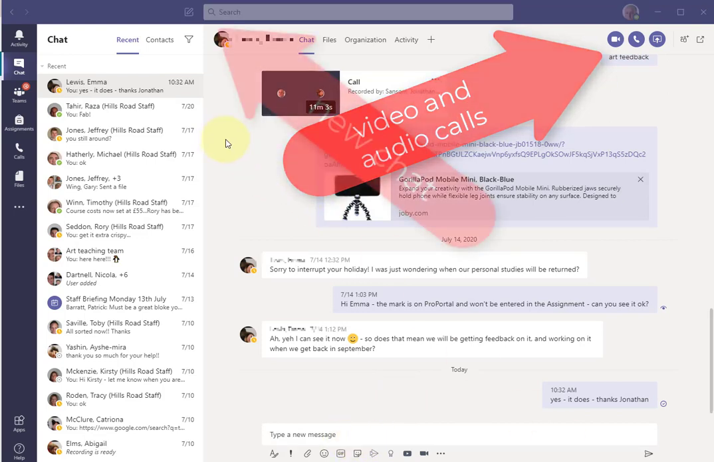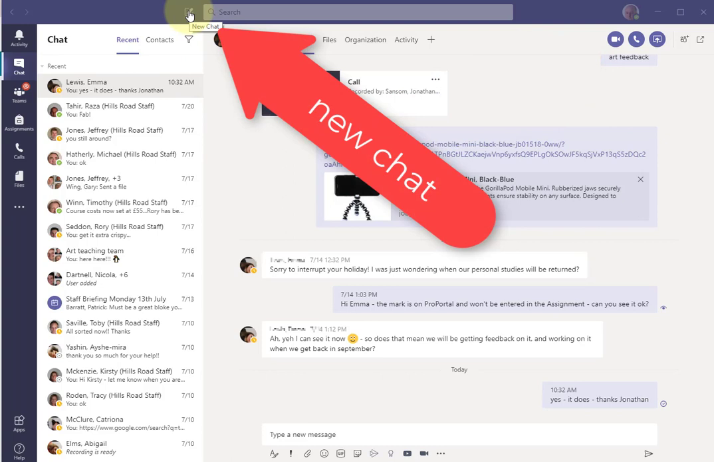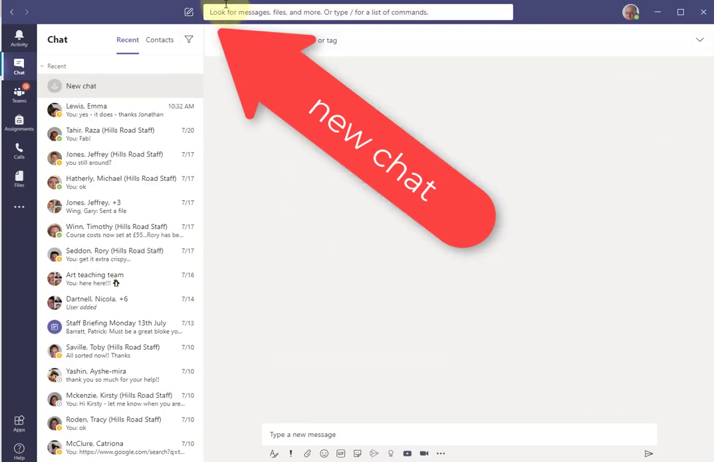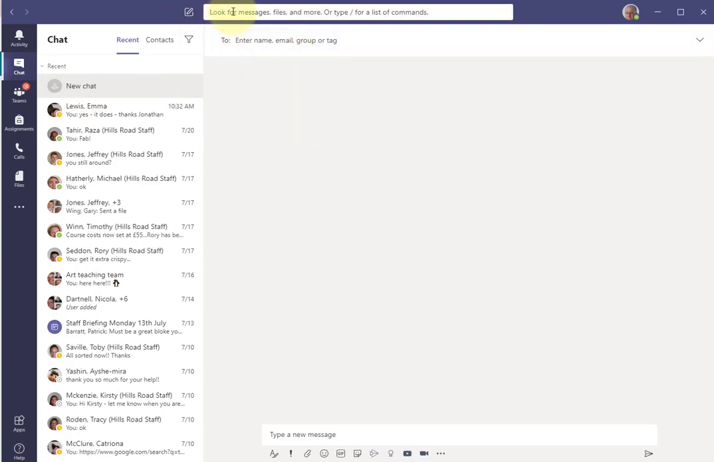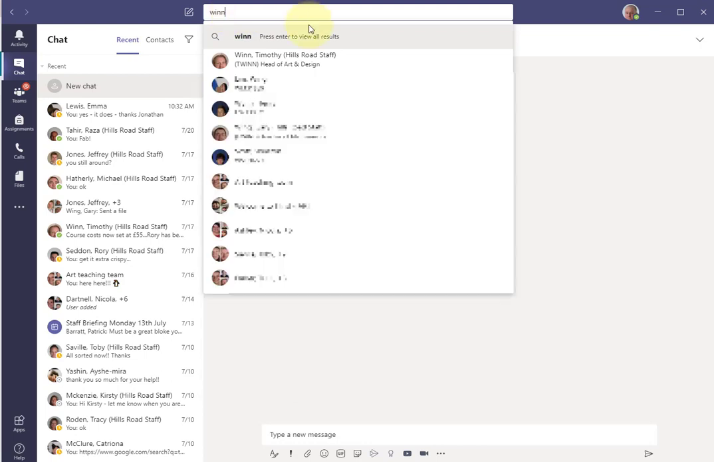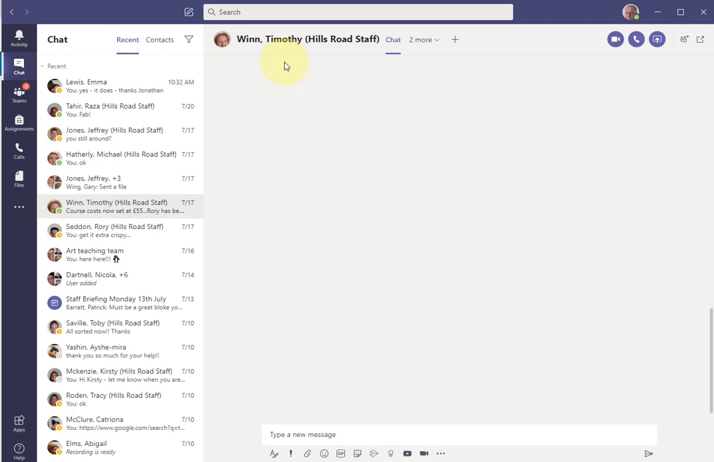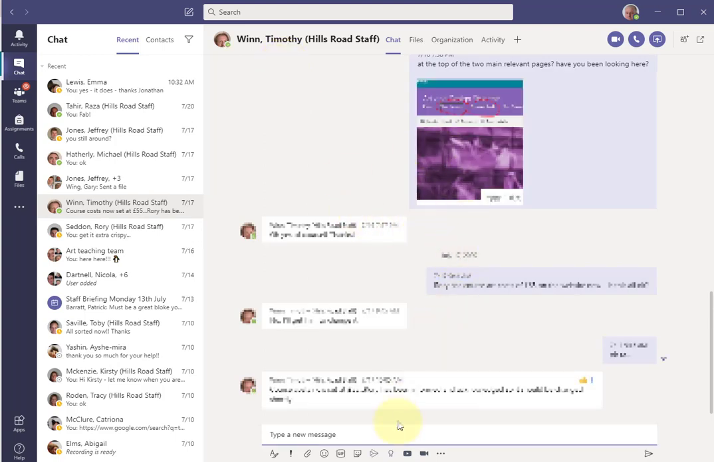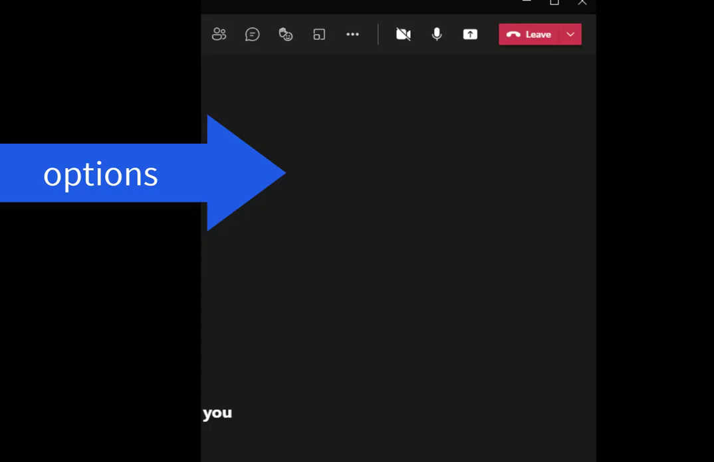If you wish to start a new chat, it's this little button up here, New Chat, and you start to tap in the name of the person you want to talk to, and you can select them, and then you can make a call, or you can discuss things online using the text chat feature.